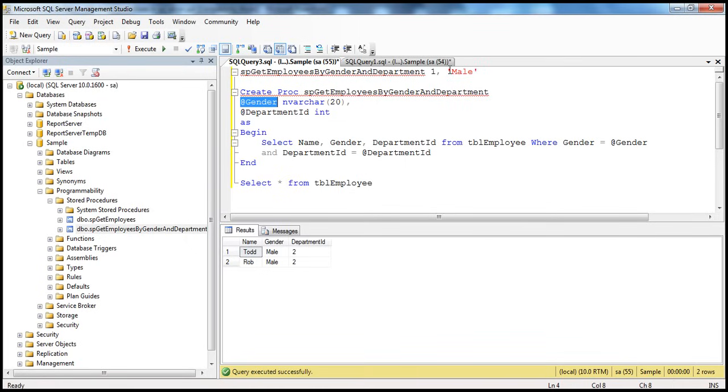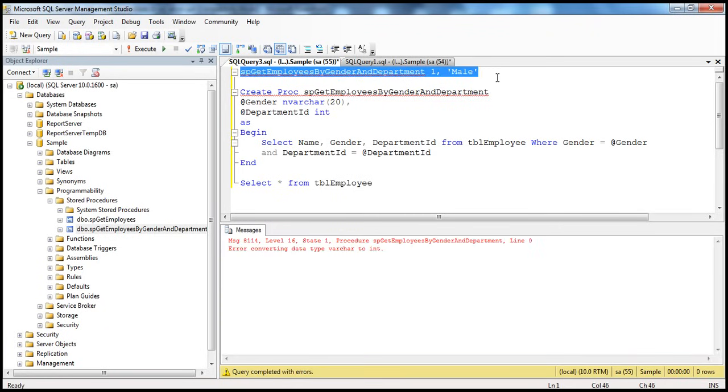But when it comes to the second parameter, male, it tries to take this into the departmentID parameter, and if you look at the data type of the departmentID parameter, it is integer. So it tries to convert this string into integer, and it fails, and it throws an exception. Look at this. If I try to execute this now, I get an exception saying error converting data type varchar to integer. So it is trying to convert this male string of type nvarchar into integer, and we get that error.